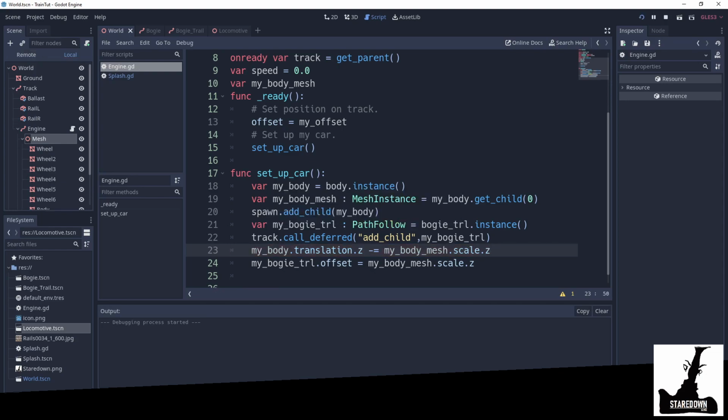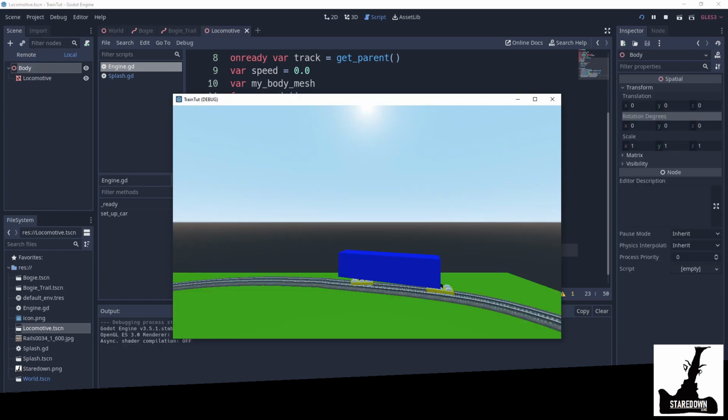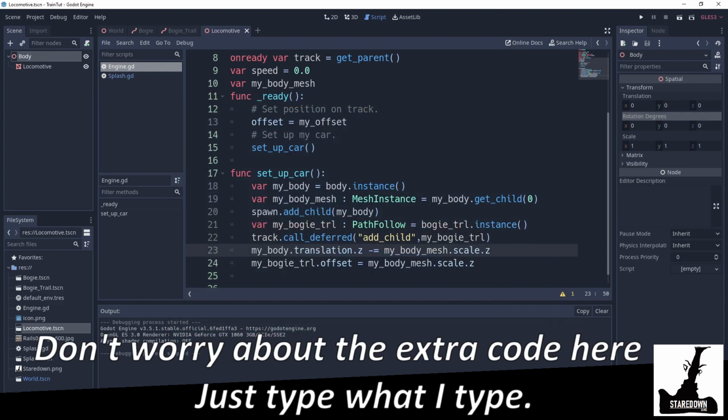What happens? With any kind of luck, you guys have this. Okay? And you can see a couple things here. The body slid back too far. We don't want to go that far. So let's go to our script.